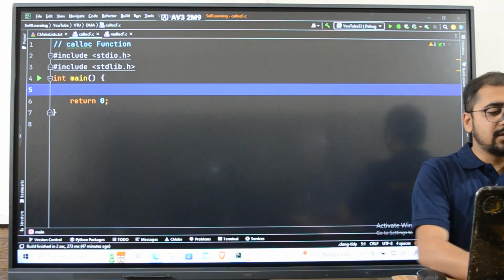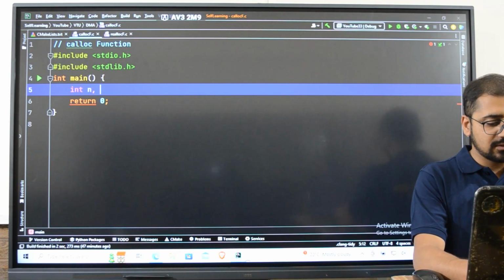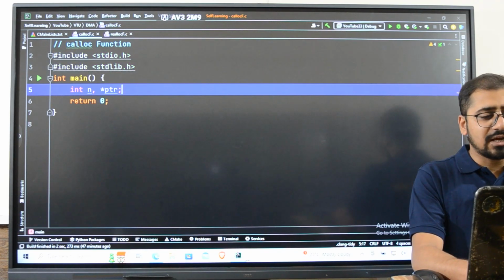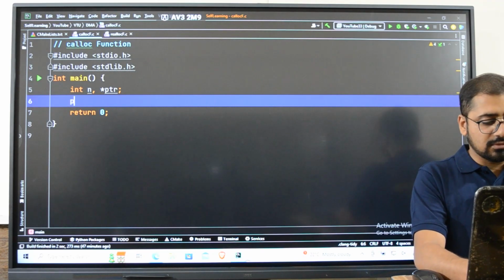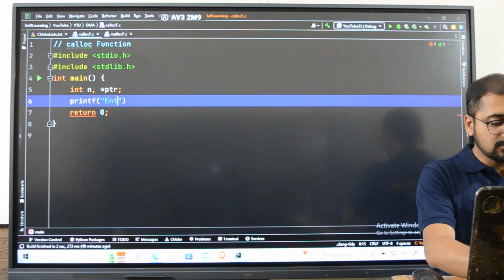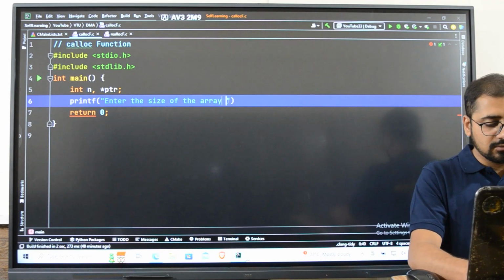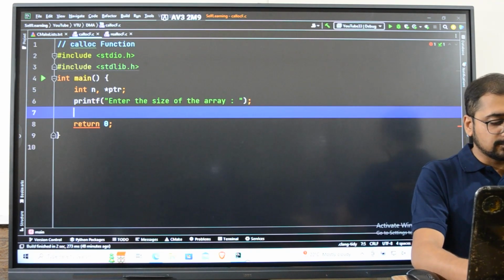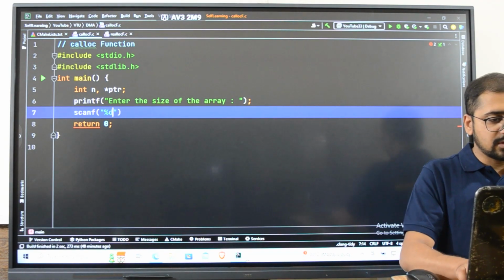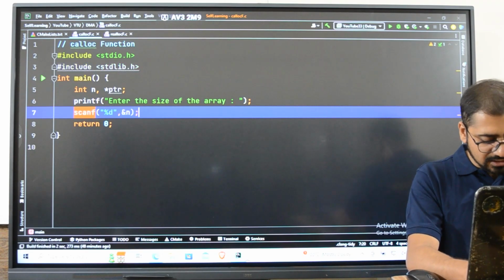So here we have the main. I am going to take a variable n, which is going to take the size, and a pointer variable which is going to store the address of the allocated memory. Then let's take the input from the user. Let's give an instruction to the user here: Enter the size of the array. Then let's take the size here, %d, &n. Done. We have taken the size here.